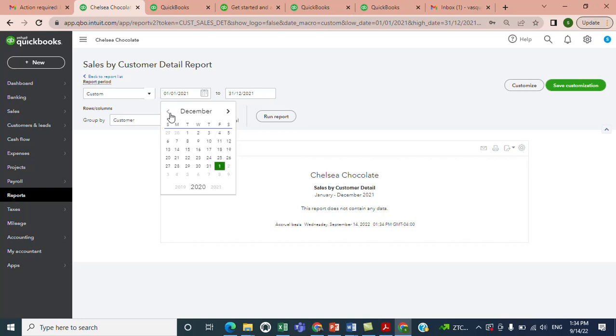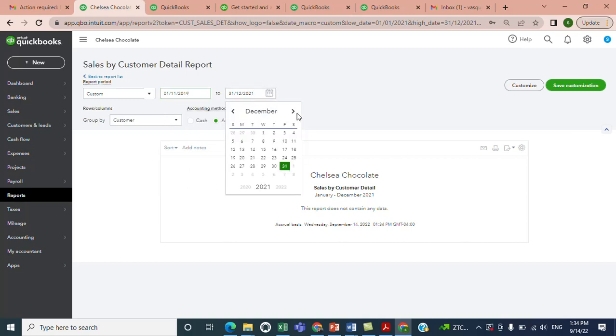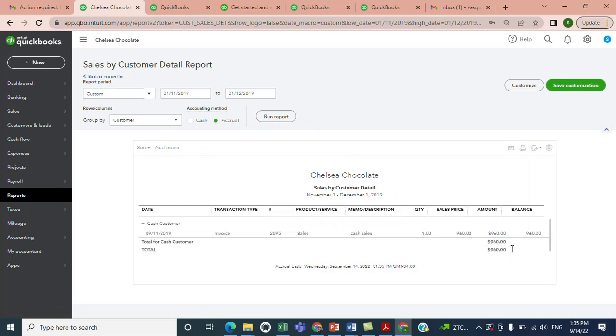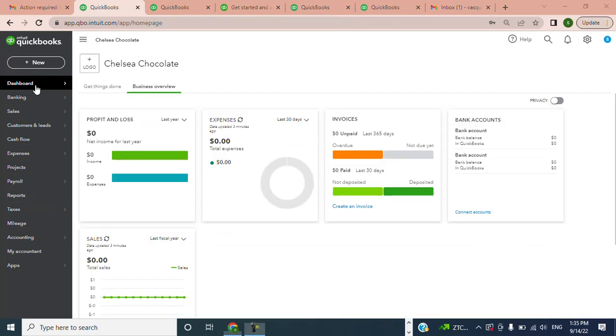Let's change the year, 2019, November 1st to 2019. Let's make it December 1st. Run the reports, and you would see the 960 out here. Okay. But we are learning how to enter transactions, and should you need to check on your previous histories, please just change the dates and give the range, and you should be fine.